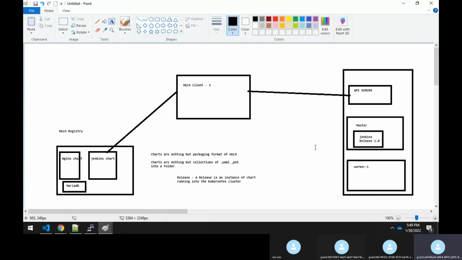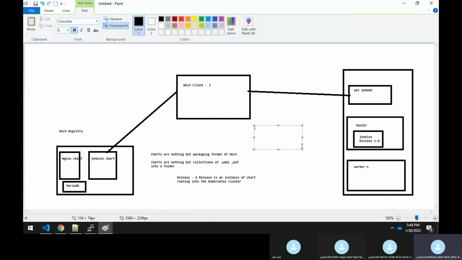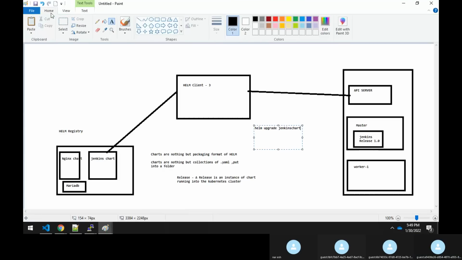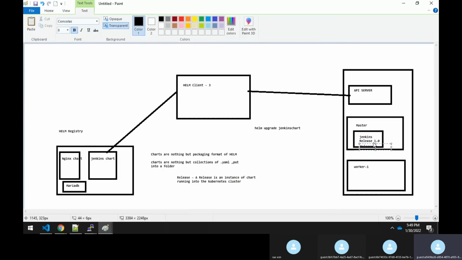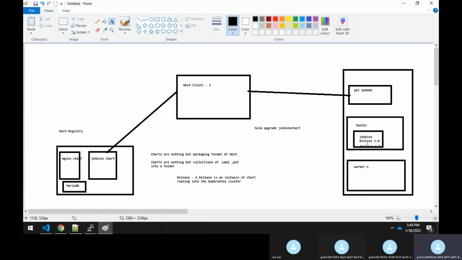Right, sir? Tomorrow you say that, Rajesh, whatever the Jenkins version which is running, I want to upgrade it, sir. Okay, fine, no problem. What do you do? You'll just do a helm upgrade and you specify your Jenkins chart actually. Again, the Helm client will check into the Helm repository. Whatever the user is requesting to upgrade, is that upgraded Jenkins there? It is there. Pull and install it. Now the release will change from 1.0 to 2.0, right?